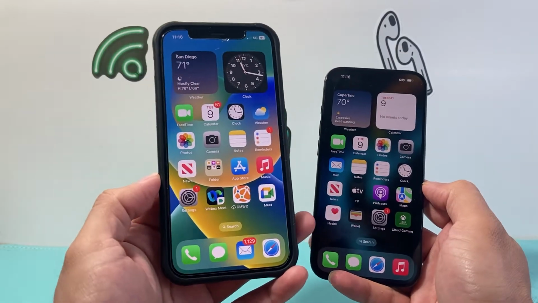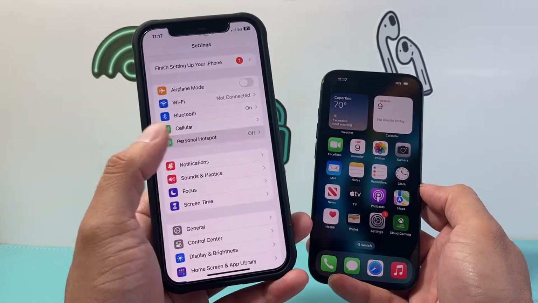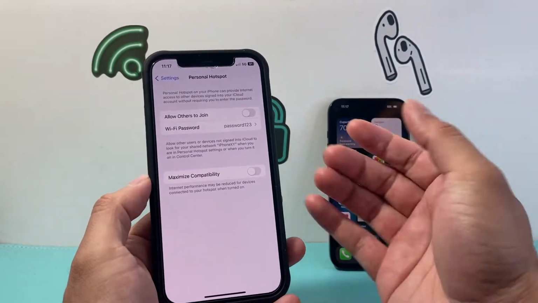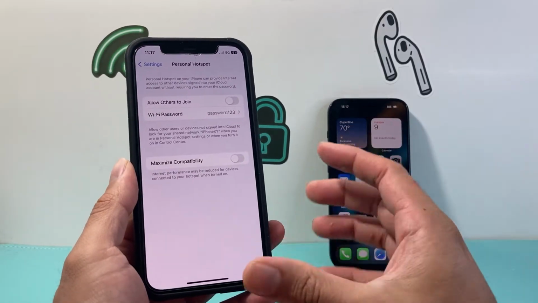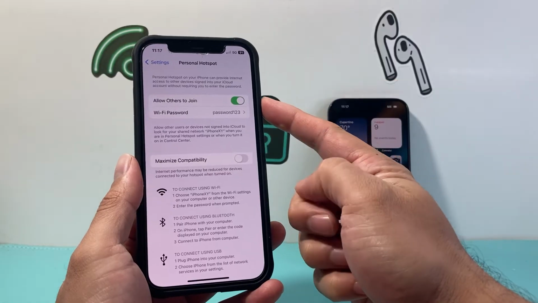First thing you want to do with the phone that has your internet, go into your settings. From there on, you're going to go to Personal Hotspot. So we're going to go ahead and use the Personal Hotspot, which will connect to this phone's data from the other phones. We're going to turn that on, Allow Others to Join.